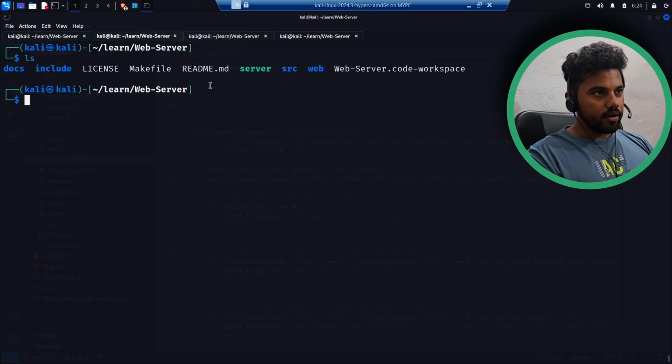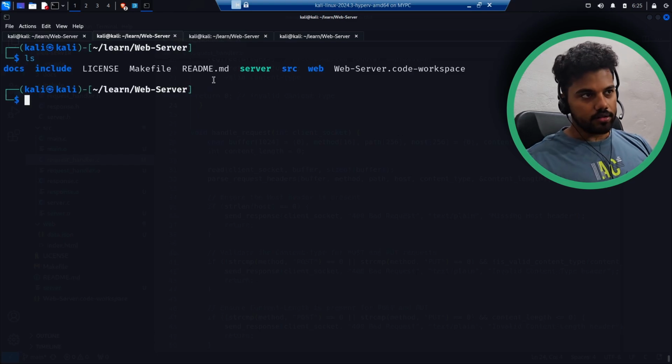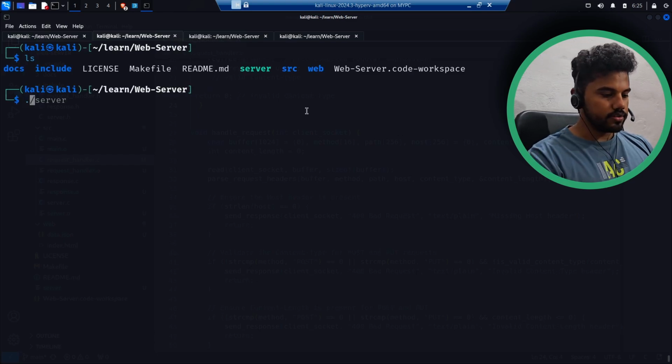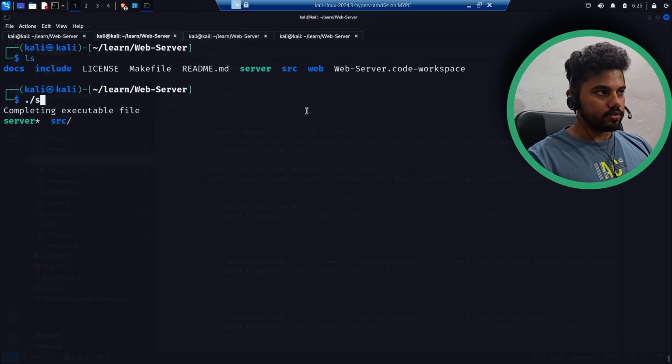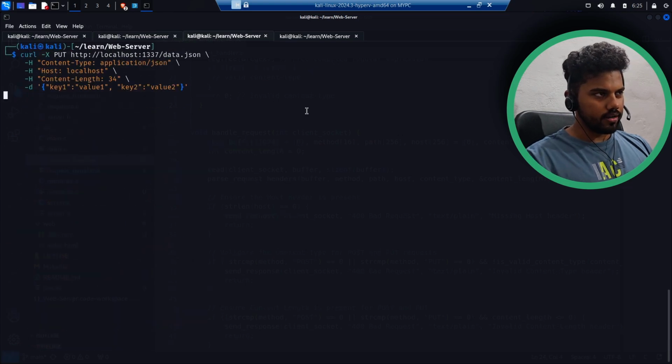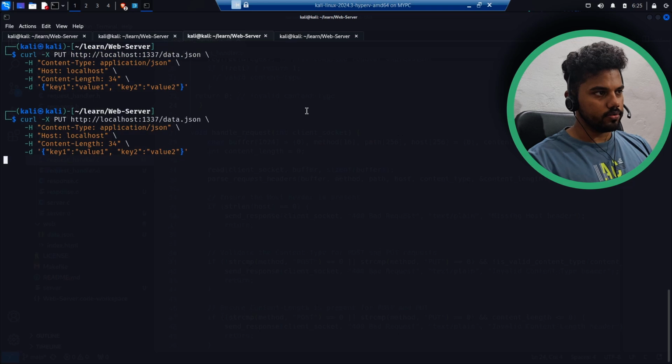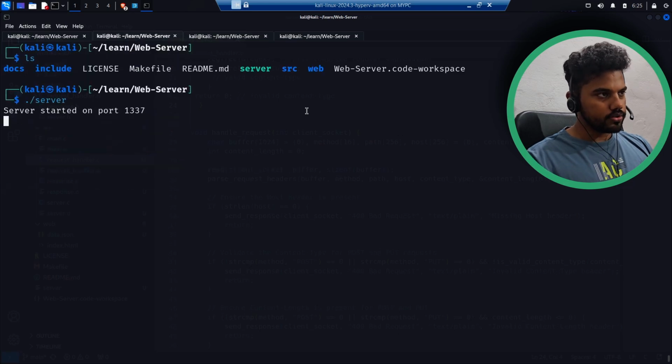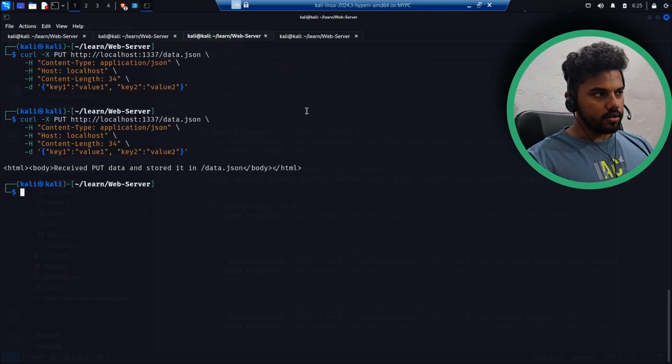So I have already made the server. If I just run the server, it is actually running. It's already running on port 1337. I was just trying out if everything is working properly. If I just send the request, it's actually taking in the request, processing everything. It's doing what it is supposed to do.